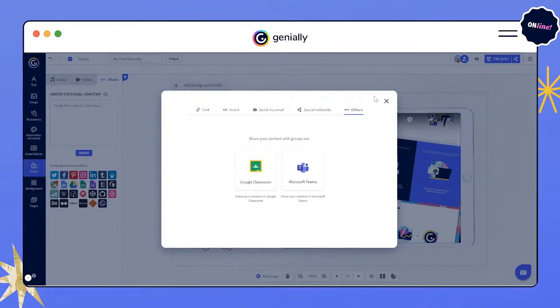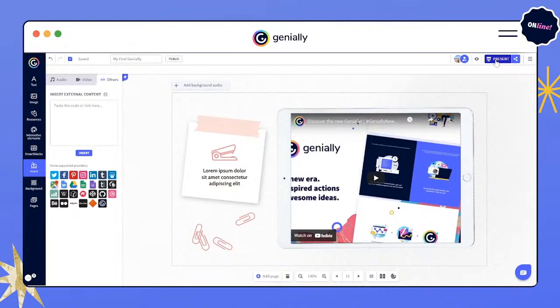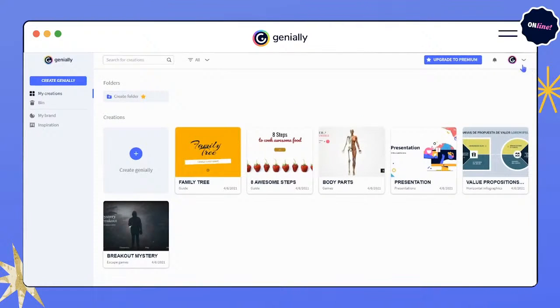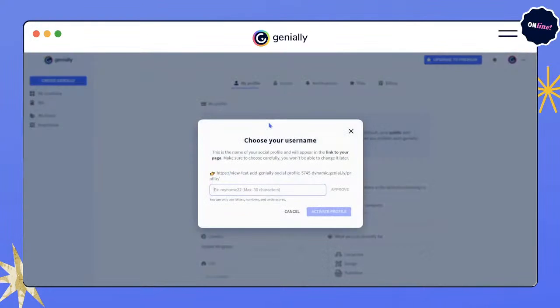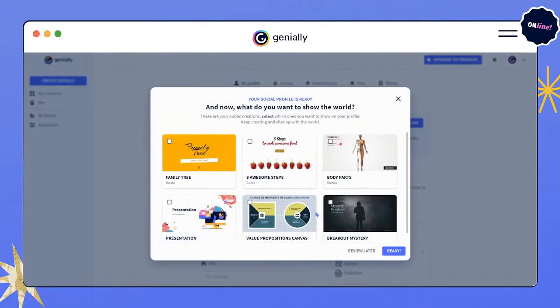Now, if you want to share your published creations with the world, you can also do so with the Genially social profile. This is a personal page where you can gather and show off the creations that you want. To activate your social profile, you just have to do so from your user profile, which you'll find by clicking on the upper right-hand area of your panel.